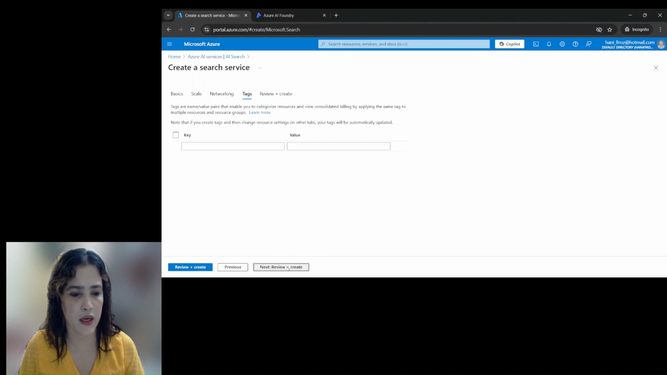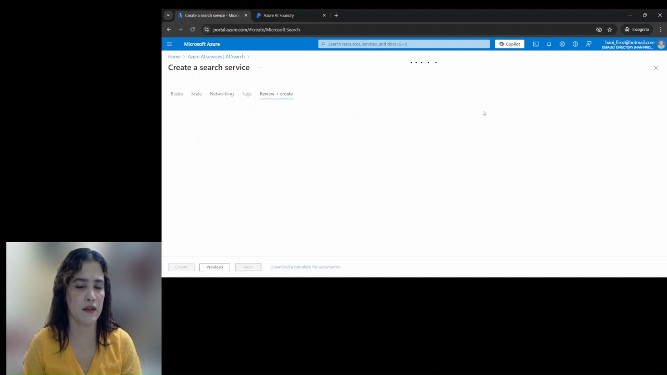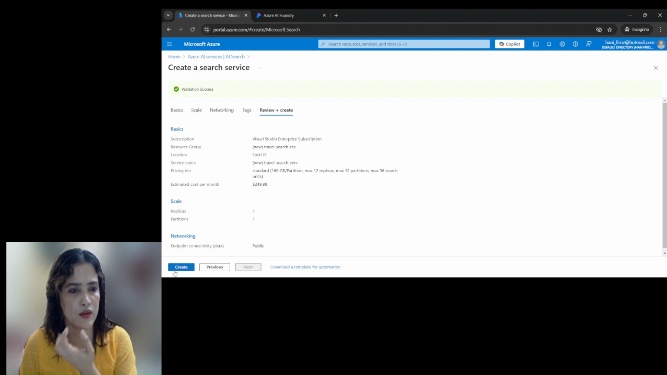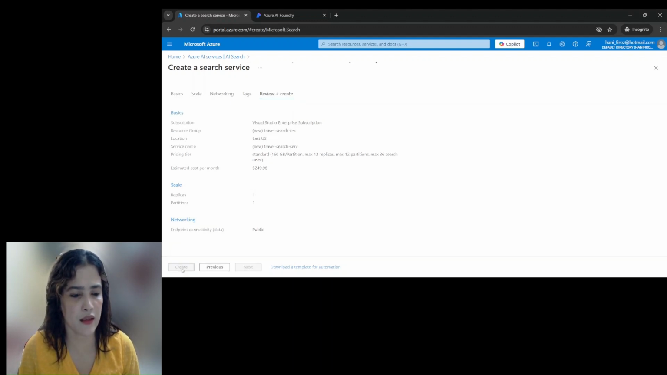Then review plus create, for validating the search service configurations which I have entered. After successfully completing the validation, you can click on create to create this search service resource. So validation is successfully done. Then create.